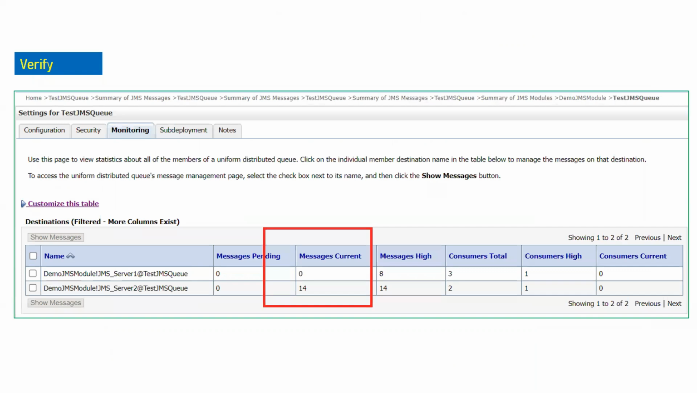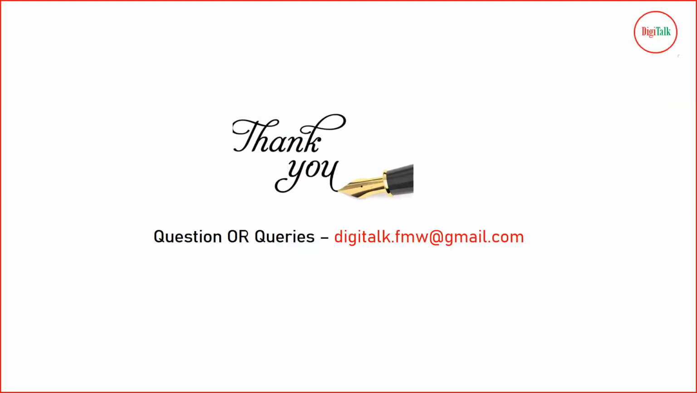Now again back to your console, click on your distributed queue name and click on monitoring. Then you will see that the message count for JMS server 1 is 0 because we have moved all the messages from there, and the message count in JMS server 2 increased because all the messages are now in managed server 2, or in JMS server 2, for processing. And this is the overall JMS clustering: how we can configure JMS clustering, how we can achieve it with the help of a distributed queue, and how we can move the messages.